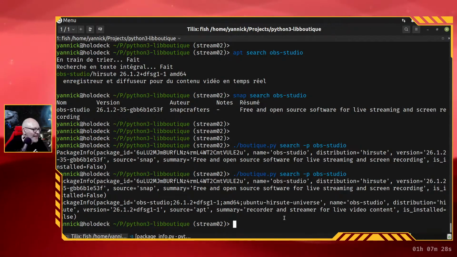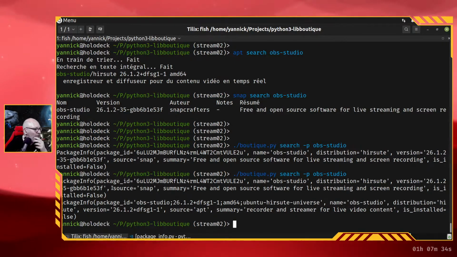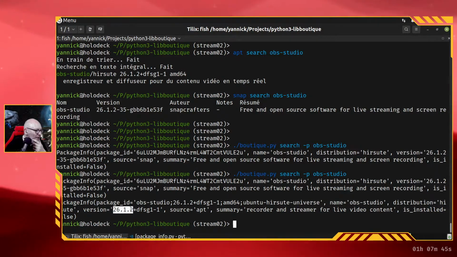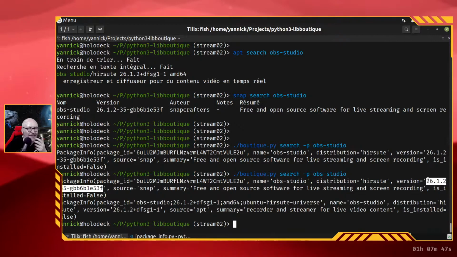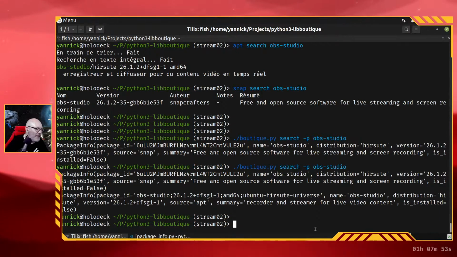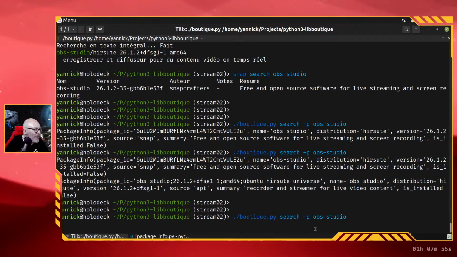Okay, snaps. Yeah. But see, my problem with the version is that it's 26.1.2-35-something here. And the version in the snap is 26.1.2 plus something. Is this newer than this? Plus is higher. Okay. Let's see. All right, let's run the command.